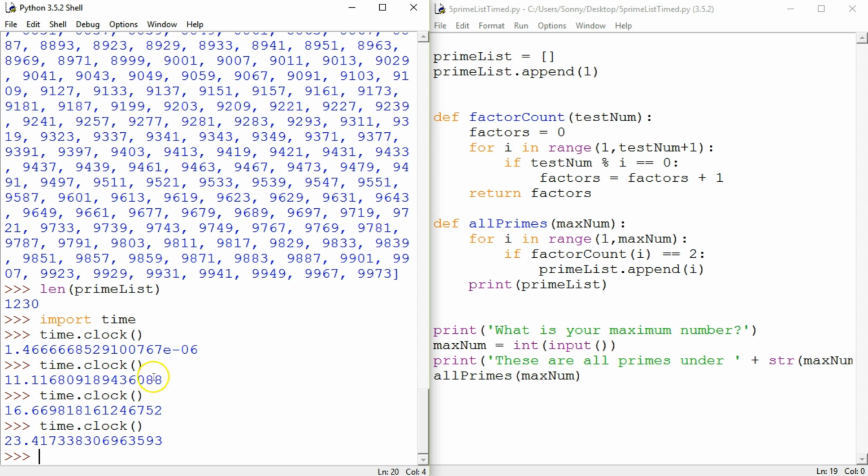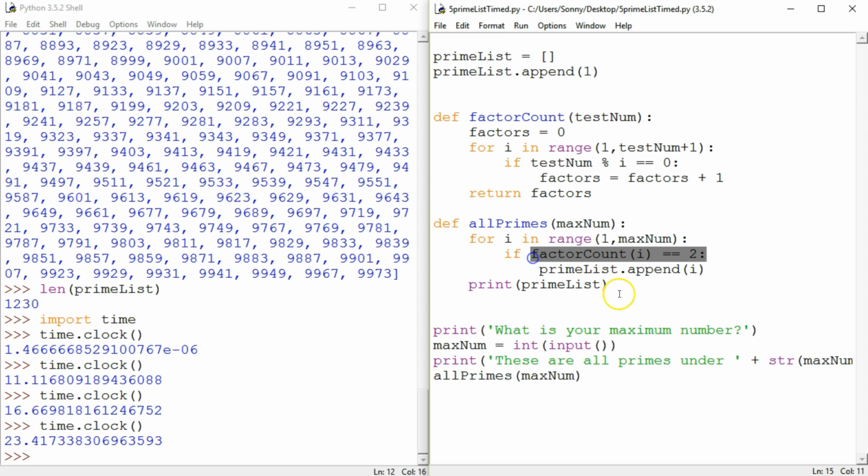So the simple way to figure out how long a program takes would be to use time.clock exactly at the point where the processing starts. So after we've taken in the number and the prime algorithm starts crunching, and then take it again after, subtract the two values, and we know how long the program took. So let's see, in my program here, the one that uses functions, everything is done inside this all primes function. All primes essentially goes and tries every number from 1 to 10,000 and does the factor count on it. And if the factor count is exactly 2, then it appends to the prime list. So essentially all of the computation takes place in this one line of code.